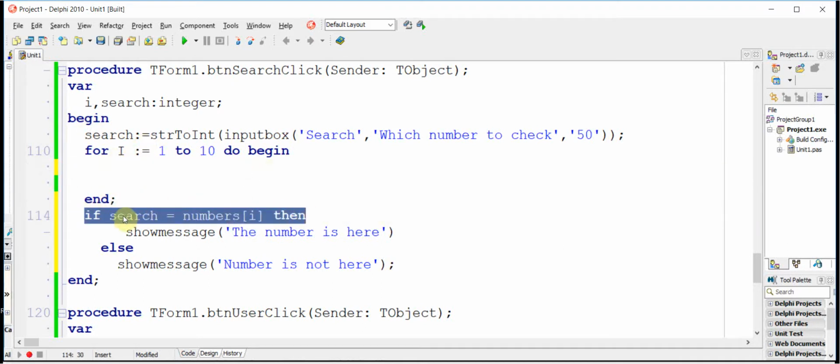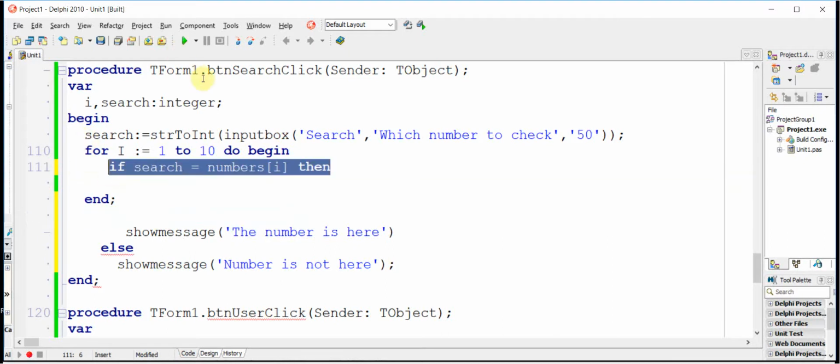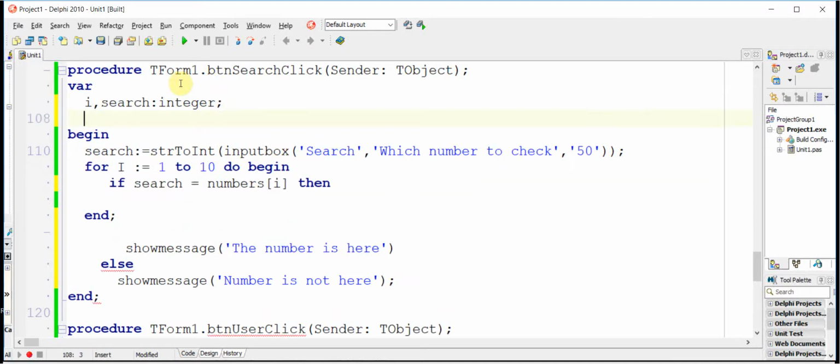So what we can do, we can still do the if inside, but then we need to have a boolean variable. I like calling it found. And this is a boolean. Remember, only true or false. We only got 2 values. So with this one, if search is equal to that number, we can say found is true because we did find the number.